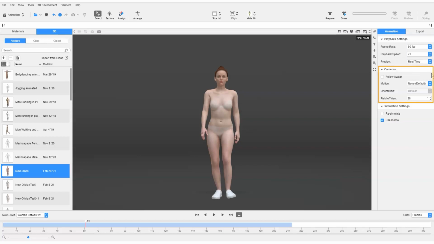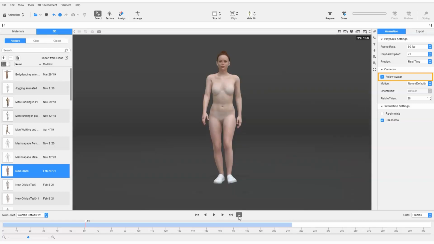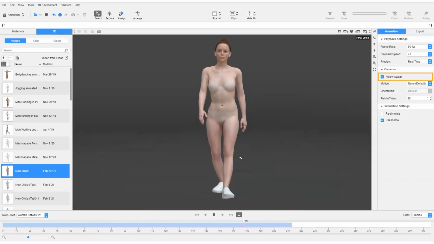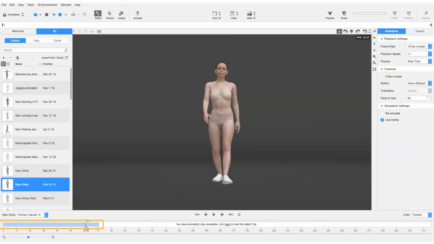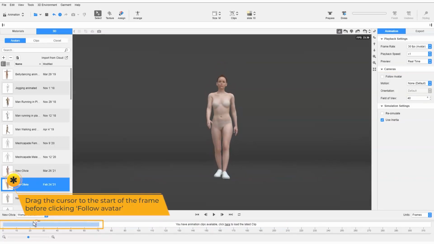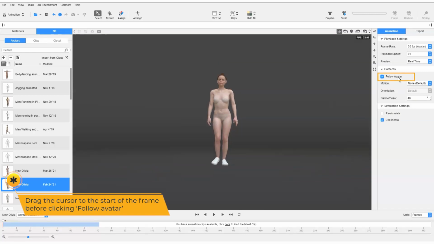The camera settings are Follow Avatar, Motion, Orientation, and Field of View. The Follow Avatar camera setting ensures that the camera follows an avatar's movement, especially if the avatar moves away from the center of the screen, as in this animation sequence. Here's a tip. You can drag the cursor to the start of the frame before clicking Follow Avatar to ensure the avatar is centered.